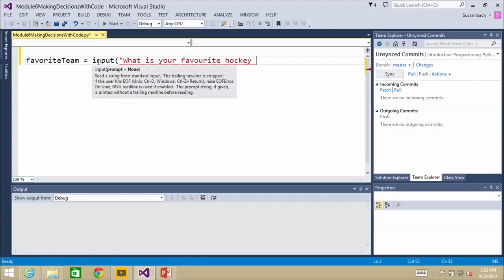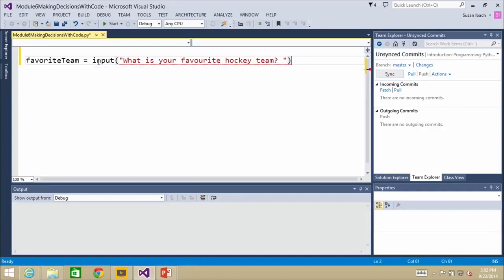We even pronounce the word about as if it has an extra U. So I'm going to include that there. What is your favorite hockey team? And then I'm going to say if favorite team equals Senators, then I put my colon.